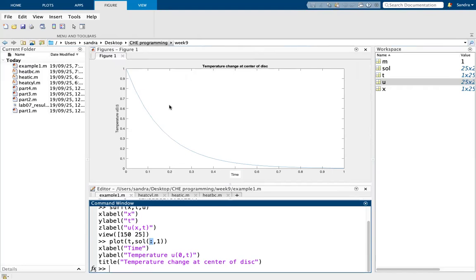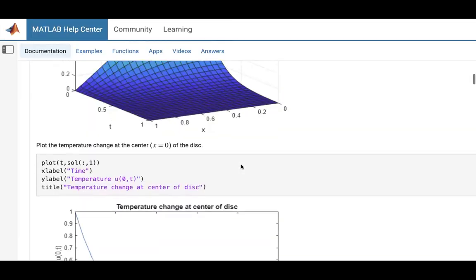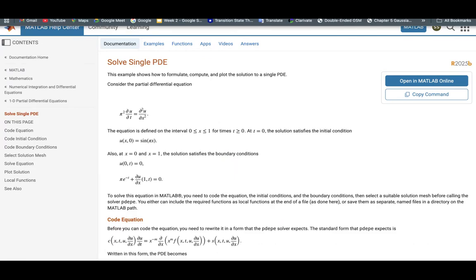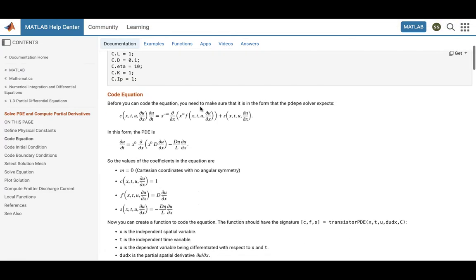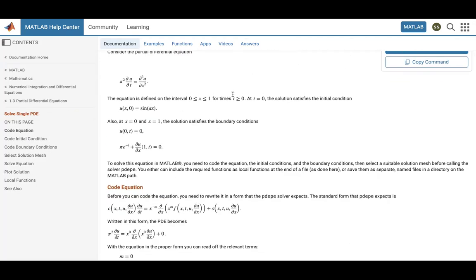Any doubts? Okay. If you're not, let's go to the second question. Can you see the MATLAB screen? Just a second. We'll try to solve this question also, and then we'll come to the recorded lectures. Okay.